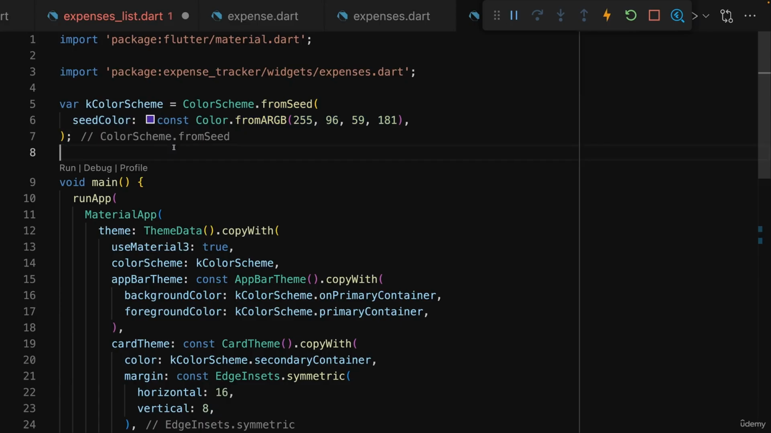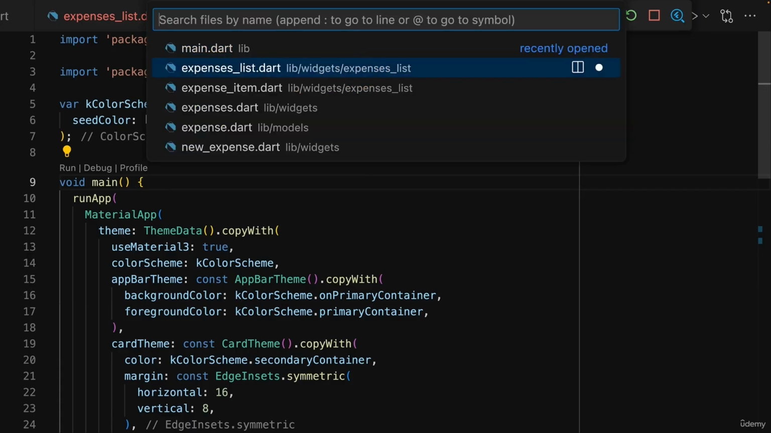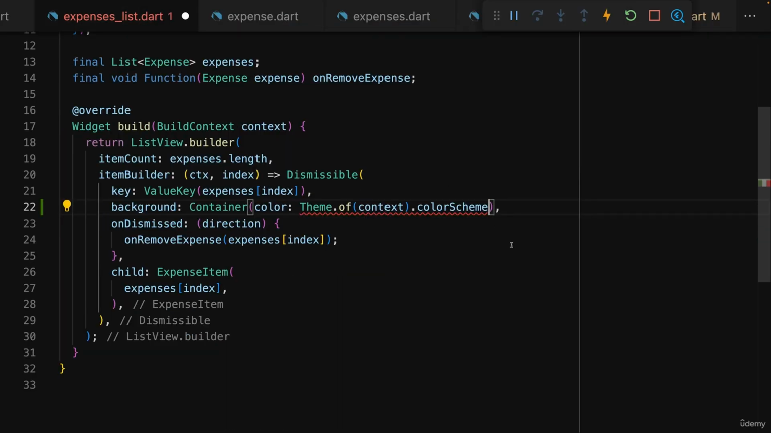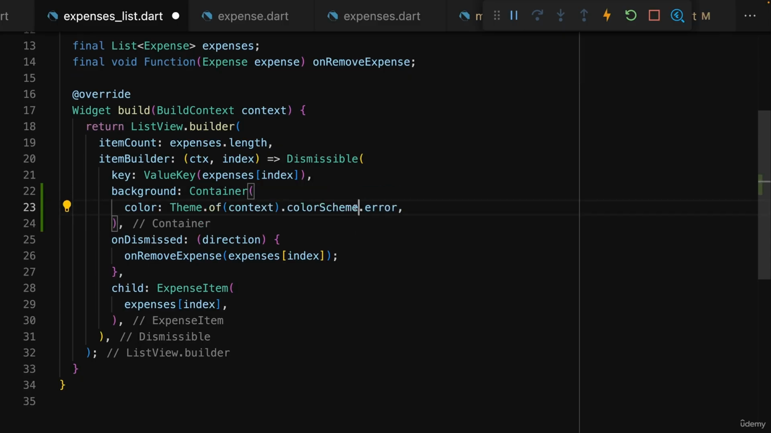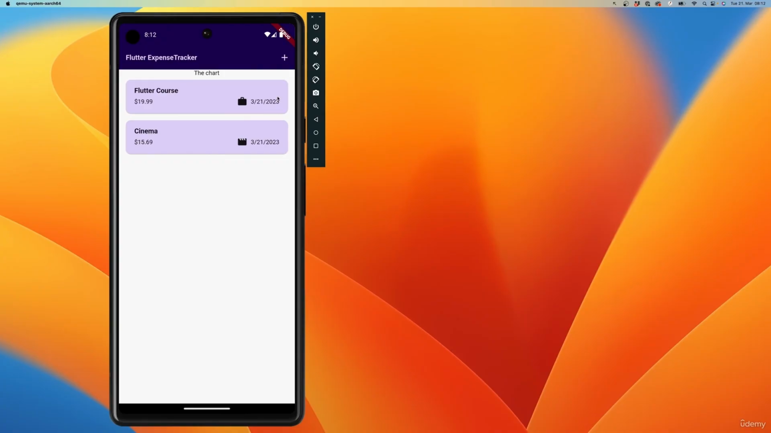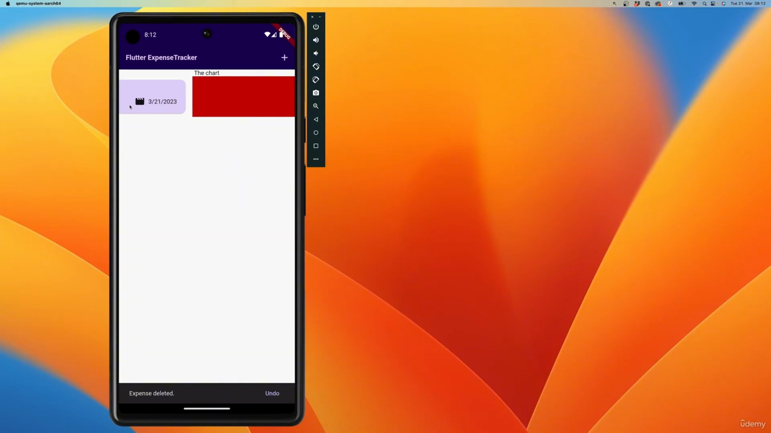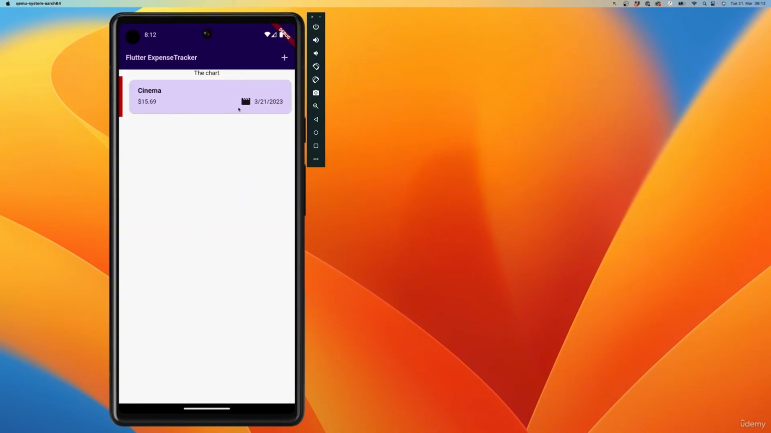Remember, we created this color scheme with one seed color. Now, as mentioned, this behind the scenes creates a lot of different shades and variations of that color for different aspects of the app. And we can now use those shades and variants here to access the error color, which is one of the automatically generated variations of our seed color for error scenarios. If I do this and I save everything, you will see that as I swipe this item here, I get this red background container coming in, indicating to me that this is going to be deleted.